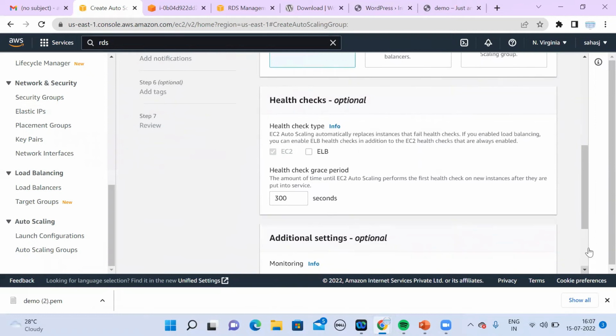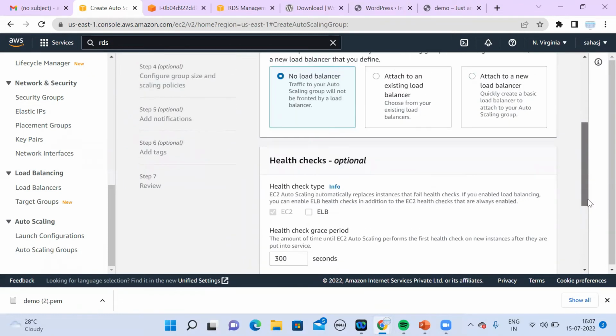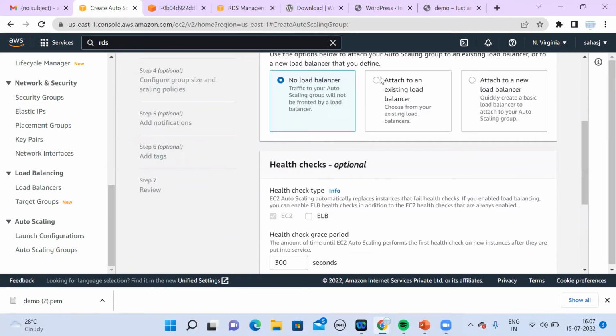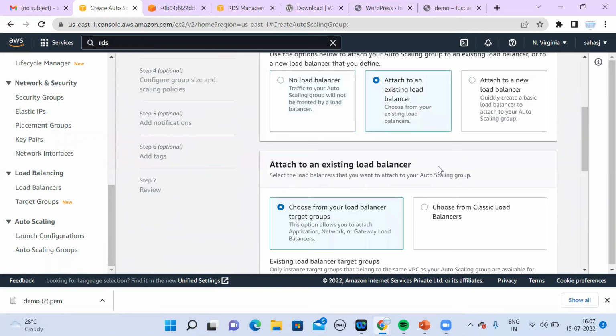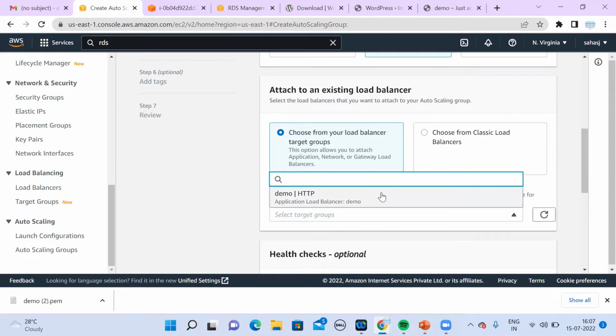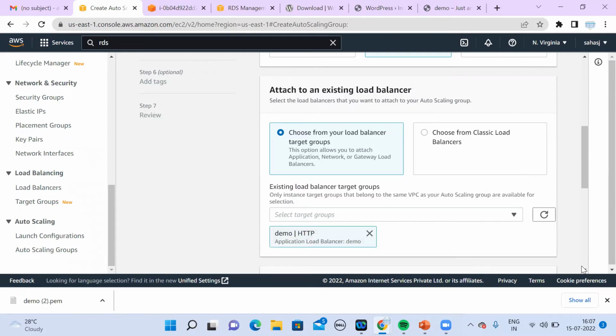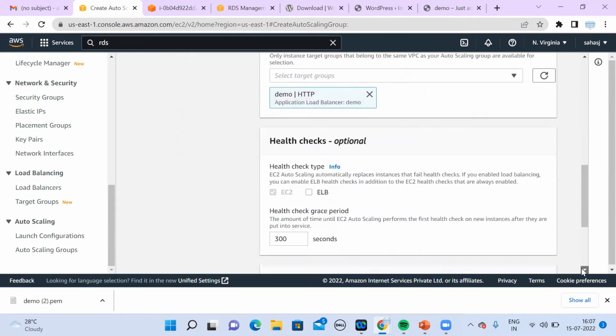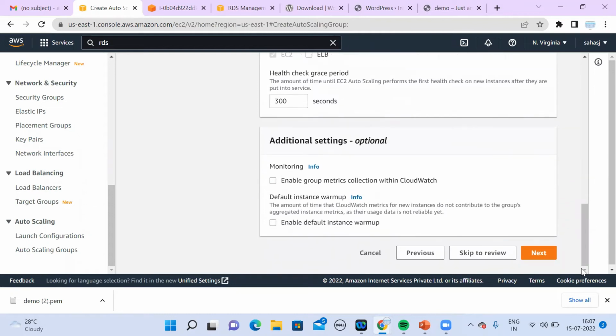So here I'm going to integrate the load balancer with the auto scaling group. We already have one load balancer, so attach the existing one, and that is this application load balancer. This option allows you to attach application, network and gateway load balancers. Select this option and select your target group and nothing else. Next.